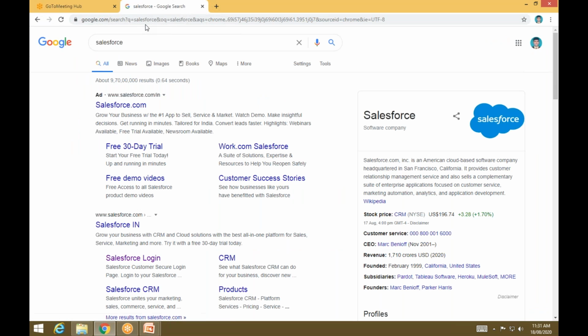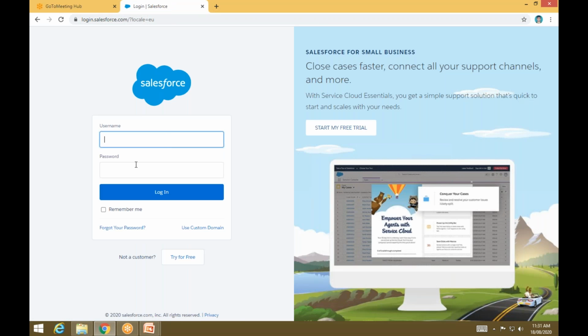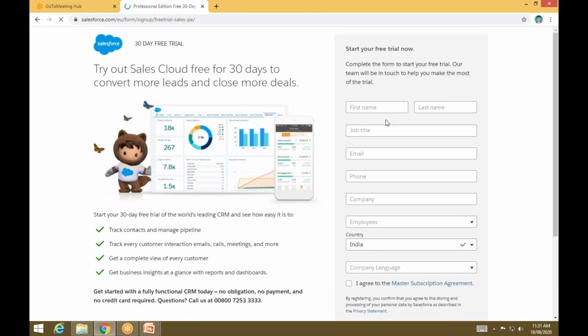Once you go to Salesforce, it will ask for the login. Just click on the Salesforce login, and it asks for the username and the password. And if you don't have an account on salesforce.com, just click on try for free. So it will ask for some details.